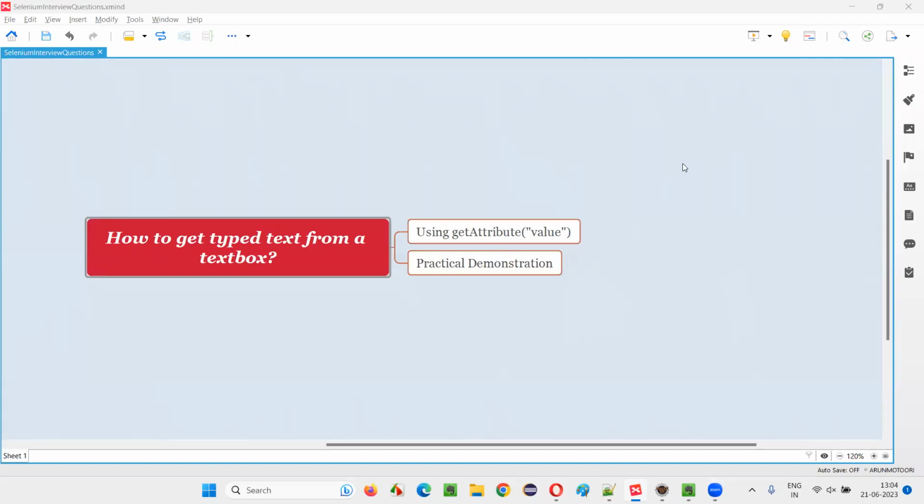In this session, I am going to answer one of the Selenium interview questions, that is how to get typed text from a textbox field using Selenium WebDriver. Let me answer. If you want to retrieve the text that is already typed into the textbox field using Selenium WebDriver, we have a command known as getAttribute command. To this command, we have to pass the attribute name known as value attribute name.